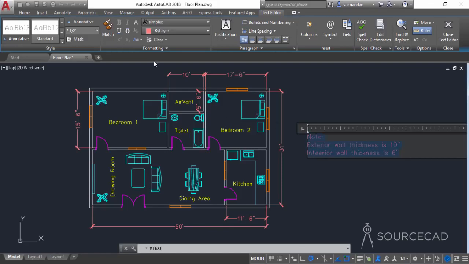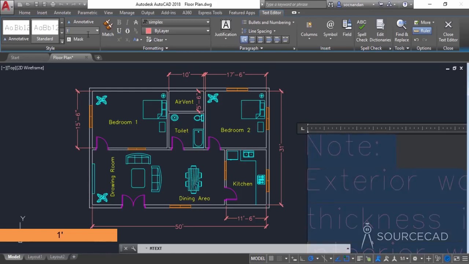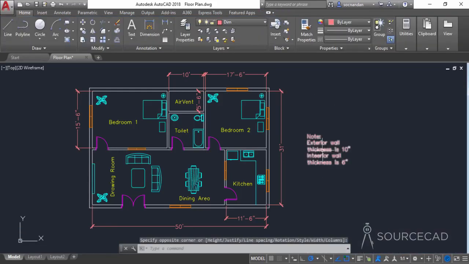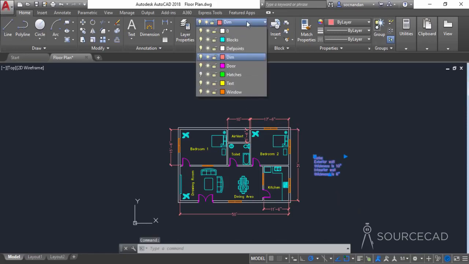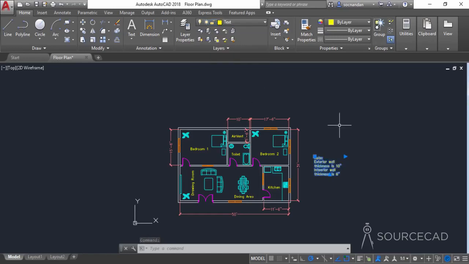And here also I'll change the text size to 1 unit or 1 fit and press enter, click outside, and the note is now added here. And obviously we need to change it to the text layer. It is right now on the dimension layer. As you can see clearly, the color is same. So I'll select this one, click on the drop down and change it to text. And now it's on the text layer.